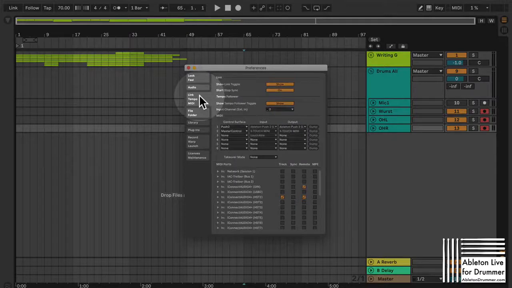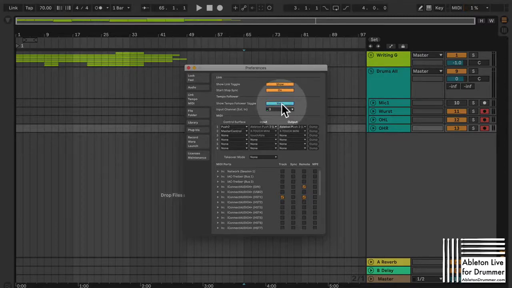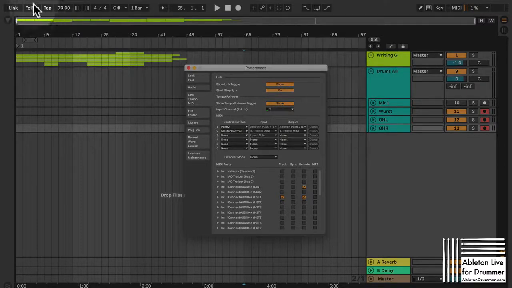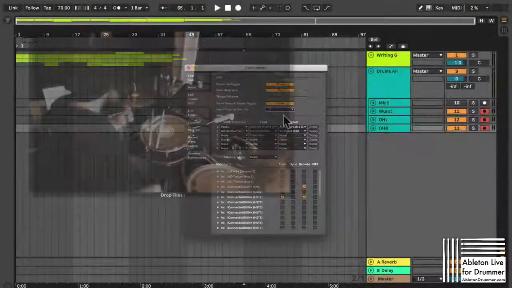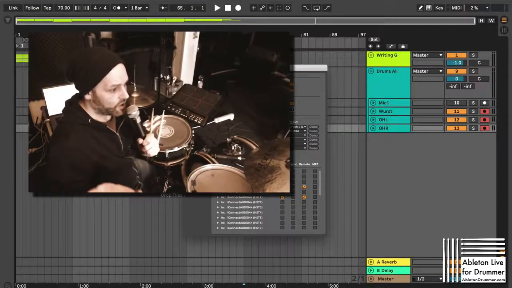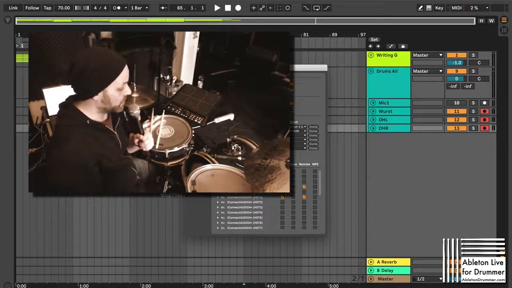And then you can go to Link Tempo MIDI here, and you need to switch on the Show Tempo Follower toggle. And now it's showing up here, and you can switch it on later. And you need to select the channel here your mic is going into, and you can see when I play my kick, I'm getting a nice strong signal over here. Cool. Okay, this is actually all you need to make this work.